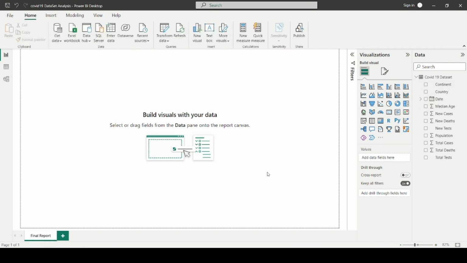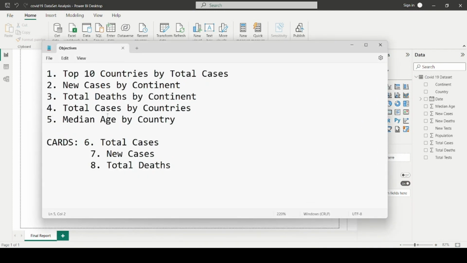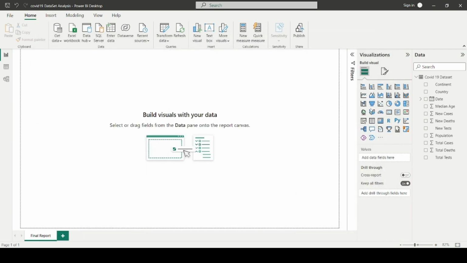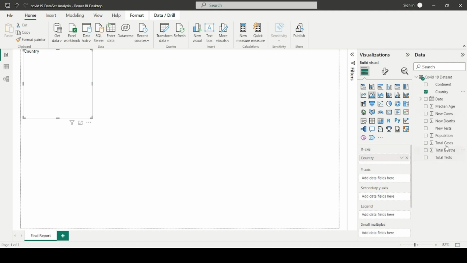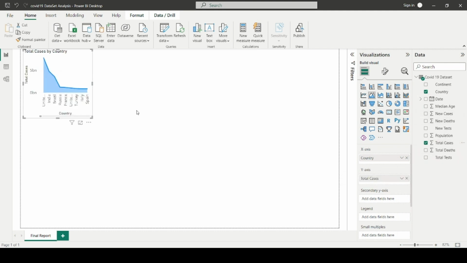So let's begin our analysis. First, we're going to represent this objective in a visualization. So this is saying top 10 countries by total cases. For this purpose, I'll select area chart, and I'll select country and drag it to x-axis, and then total cases to y-axis.